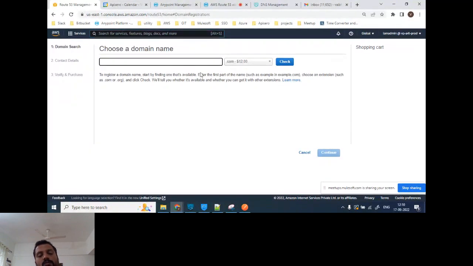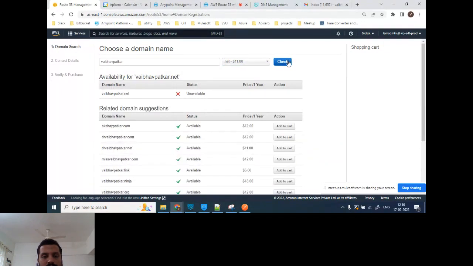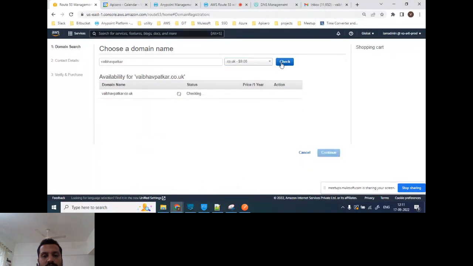So let's say I want a domain name, and this is .com. I can change it to .net or anything. Let's say I want to check if .net is available, I can just click check over here. What it says is that this is not available, but it is suggesting some other options also. If I'm fine with these other options, I can just add it to the cart and buy it, or I can change the names or the extension and see if it is available.